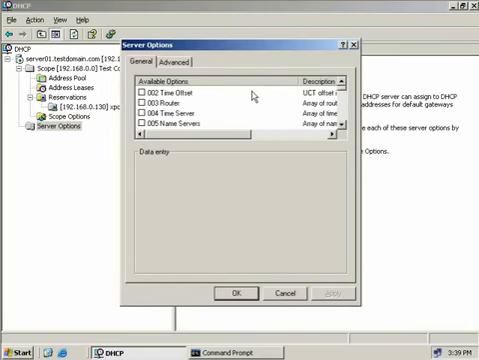Now here we're going to set the options that our server will provide DHCP clients when it issues them with an IP address. Just a moment ago I went and deleted the DNS and also the WINS server information. Now what I'm going to do is add them back, but we're going to add them at the server level rather than the scope level.